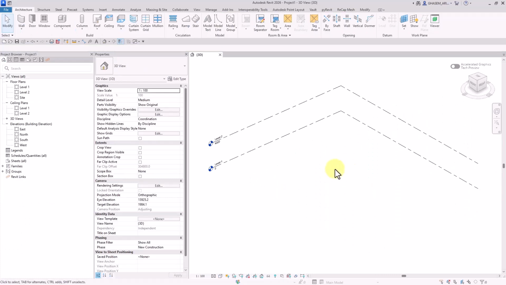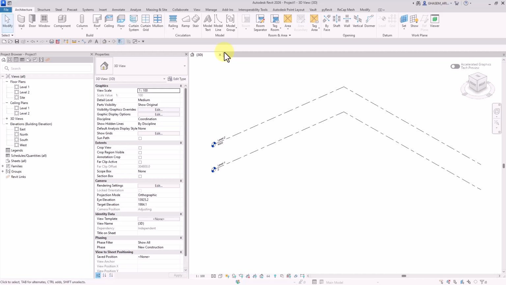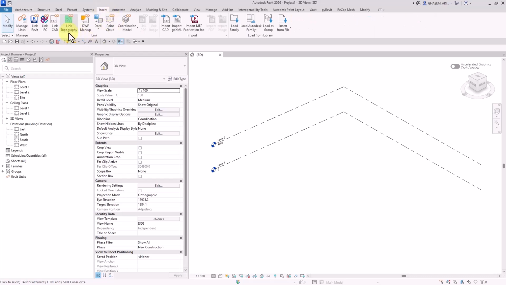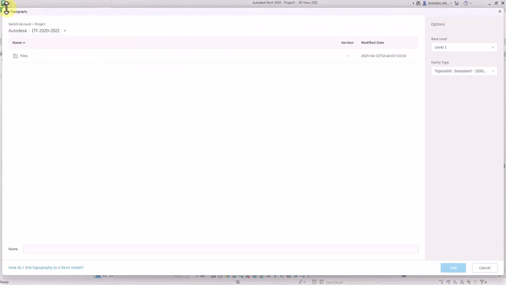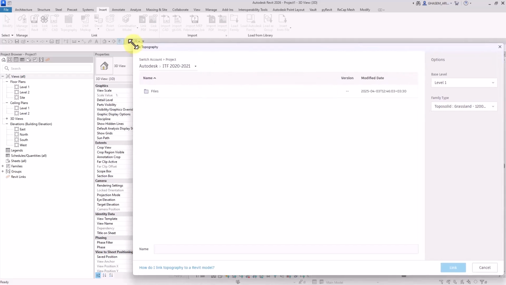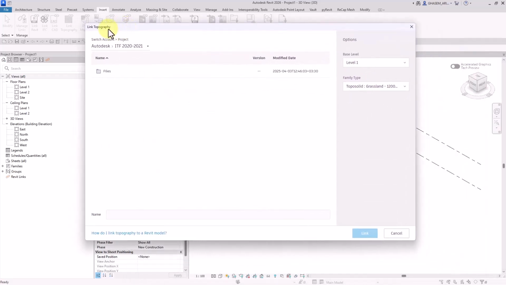Alright guys, early on I said that we are able to control the number of the points and vertices that we have when we link a topography file, okay? Well, up here we have link topography. Let's talk about this point. So yeah, take a look at this.